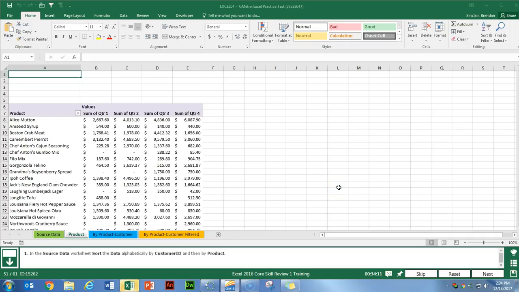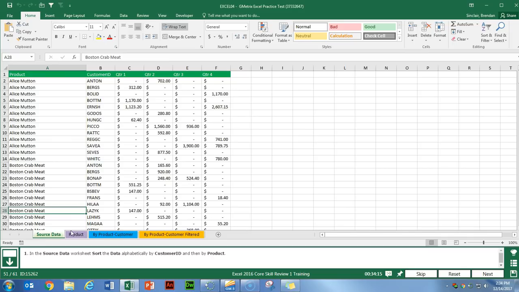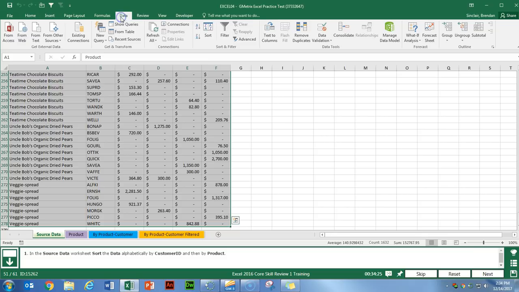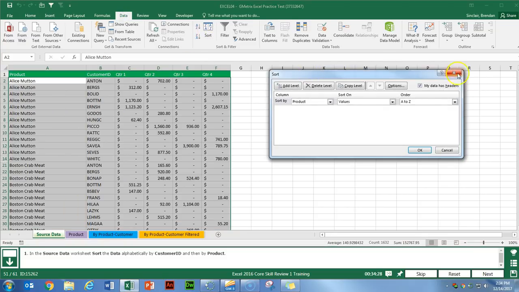Task 51 asks us, in the source data worksheet, so we'll select that, to sort our data alphabetically by customer ID, and then by product. So we'll put our cursor in A1 and select our entire range. Then we'll go to the Data tab at the top and click Sort. We want to make sure my data has headers so that we can see customer ID alphabetically. We'll add a level, and then by product. Click OK.